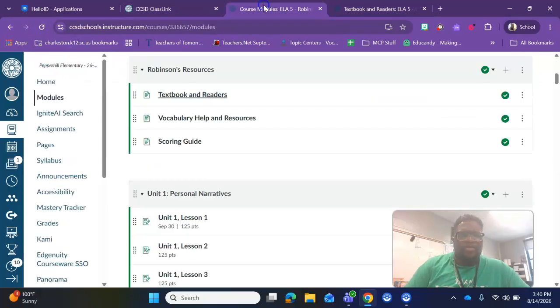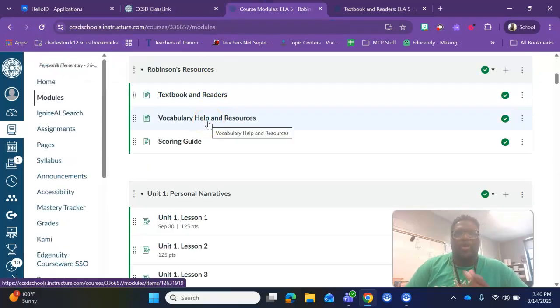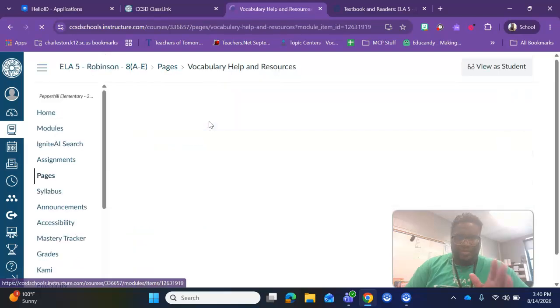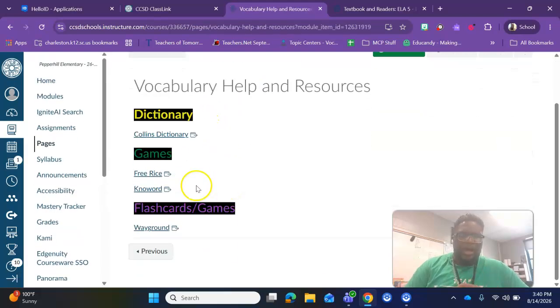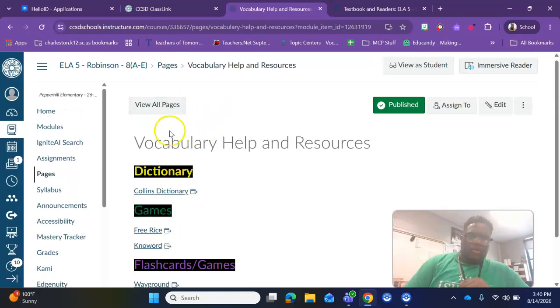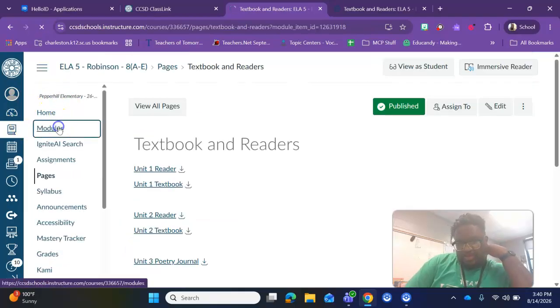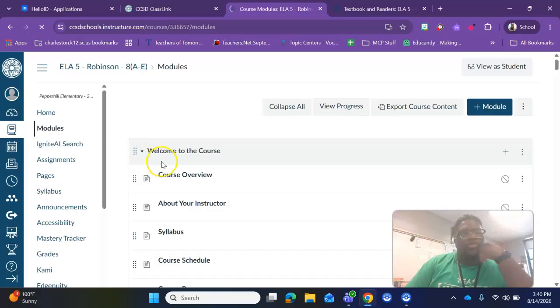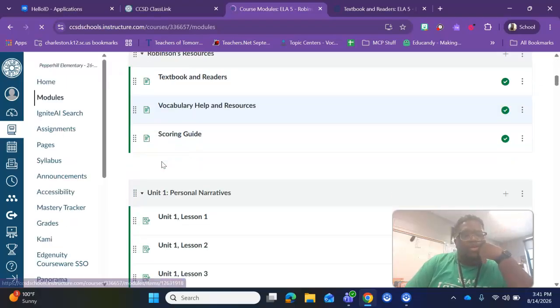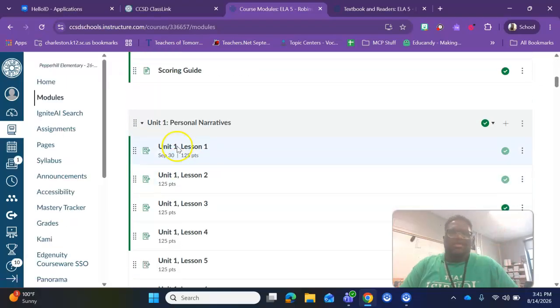There's a few other things in Robinson's resources that are helpful. There's vocabulary help and some resources. There's some vocabulary games. I've linked Collins Dictionary, a lot of other things here. There's some vocabulary games, Free Rice, No Word, Wayground. They're all linked here if you need them. Now, let's get back to modules, and I want to show you really the most important thing here. So this is how we access our lessons.